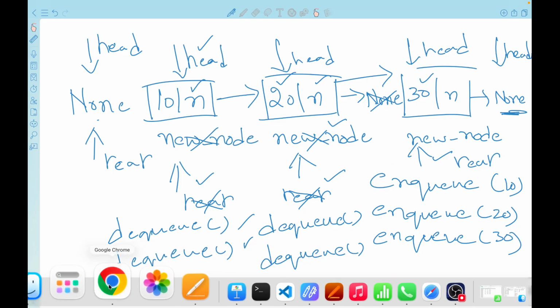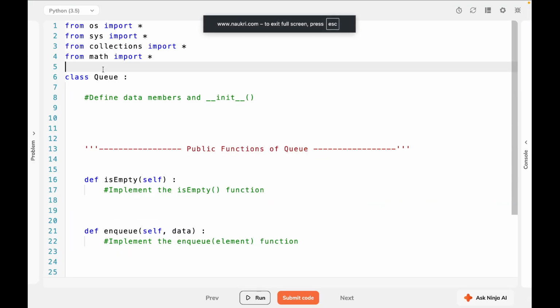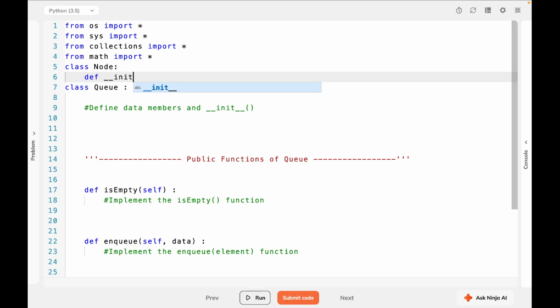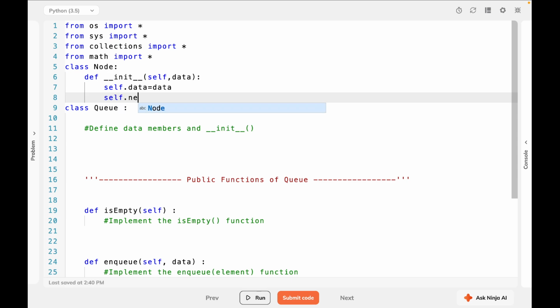Okay, so let us complete the implementation now. First of all, the node class is not given. I am defining the node class constructor. We are going to get data from different node creations. Initially, I am assigning the data part to the data field here, and the next part I am assigning to None. Okay, so fine.